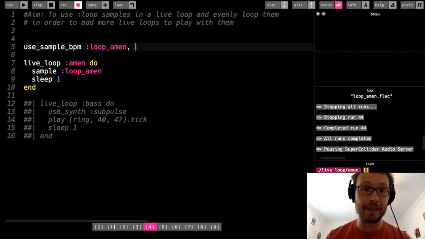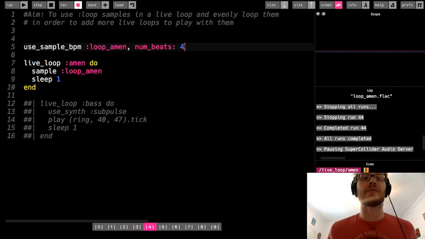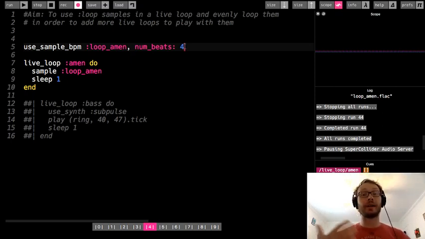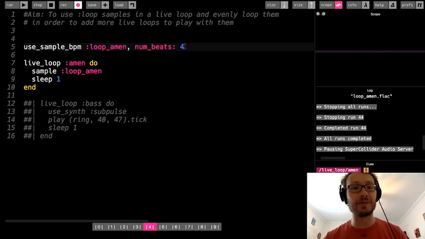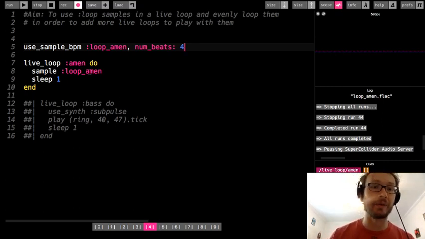So there is an option I can add to this use sample BPM, which is called num_beats. Okay, and after the colon, it turns pink. Remember, I need a comma here. So here I can put 4. I can say, I think this lasts for 4 beats, and you can ultimately make the decision. You can say, I want this to be 5 beats between the time it starts and the time it finishes, okay? But usually when dealing with drum beats, you're going to have like 2 or 4 or 8. So one of those even numbers.